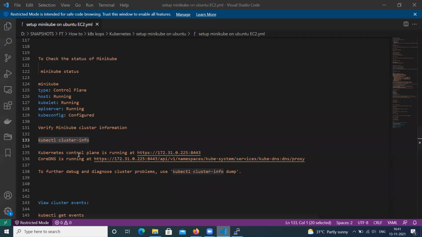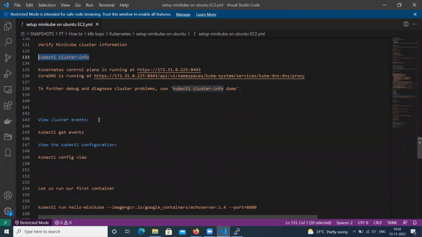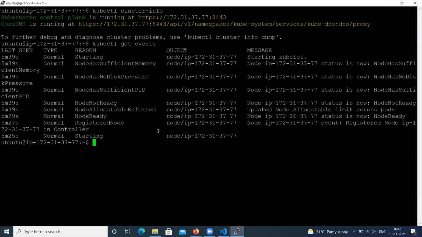So this is the cluster info. Then to check the events of the cluster, the command is kubectl get events. Let's see how we can see the events. Starting, node has sufficient memory, node disk pressure, node not ready, node ready, registered node, normal, starting. All the events of our Minikube we can check. Finally, our Minikube is started.